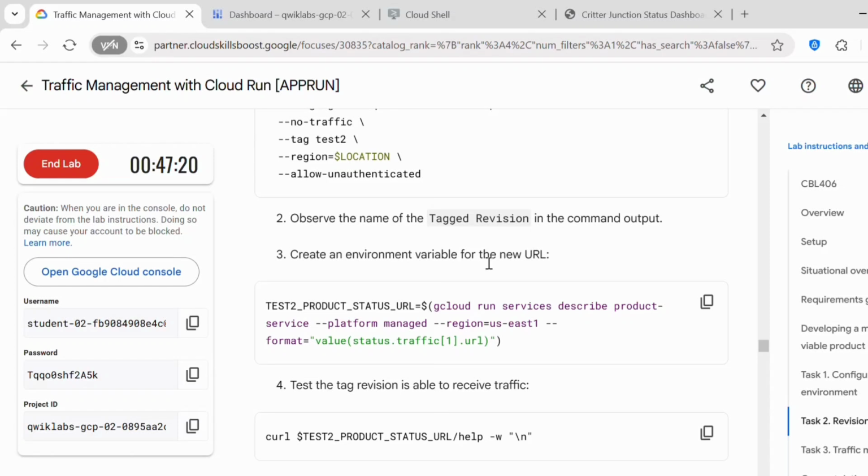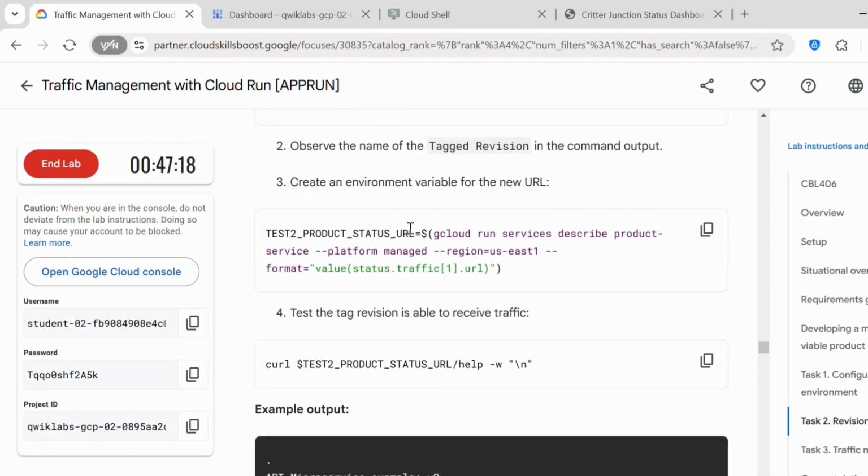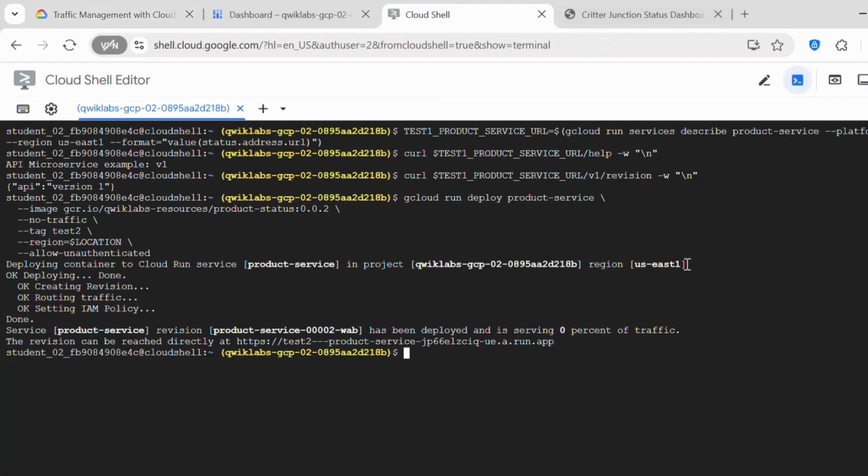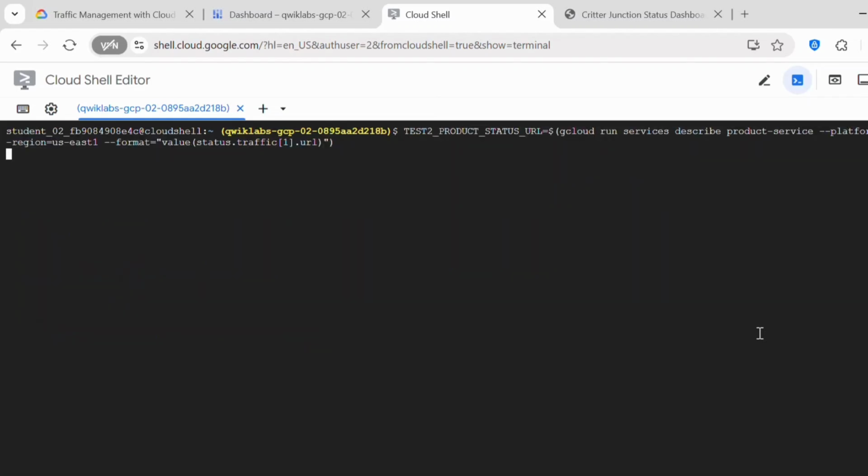Now let's create an environment variable for the new URL. Here we will be creating an environment variable with the name test2 product status URL, and we will fetch that URL and set it. So let's copy this and execute it here.